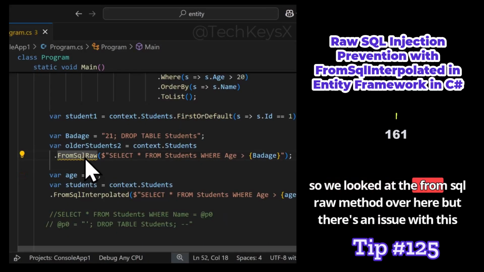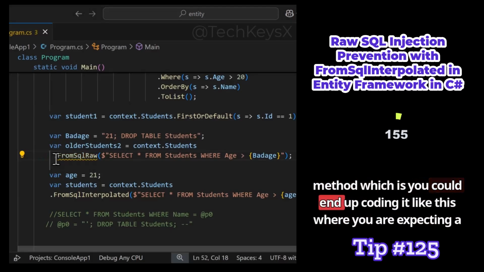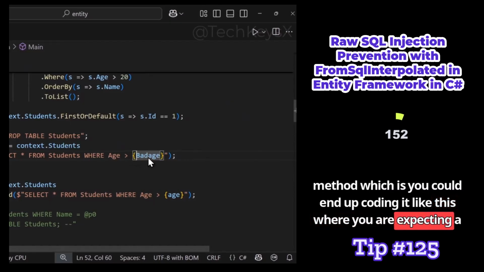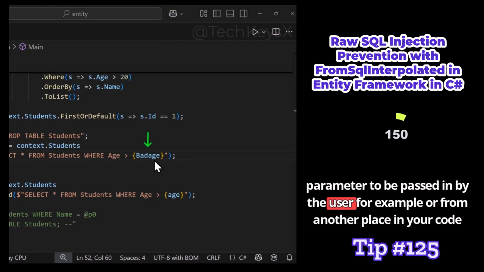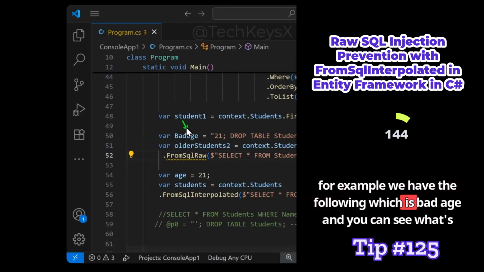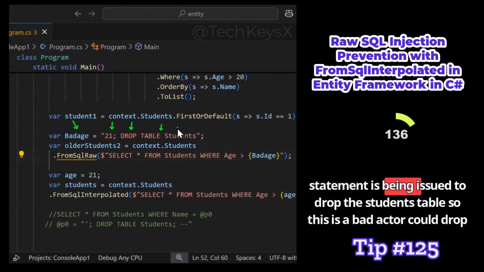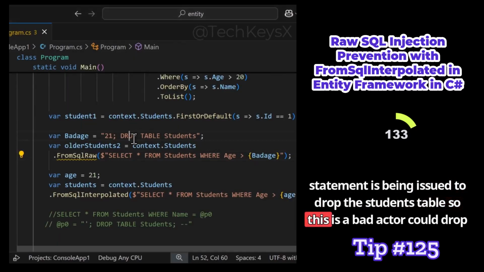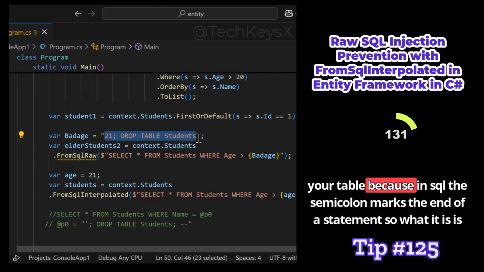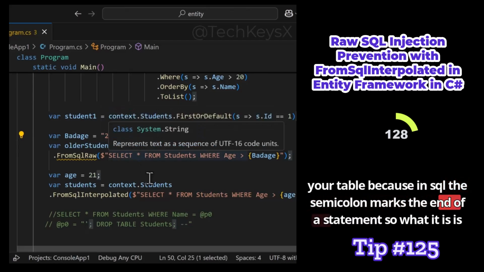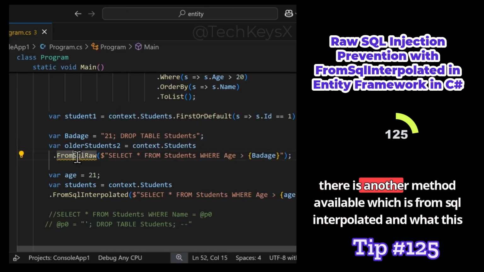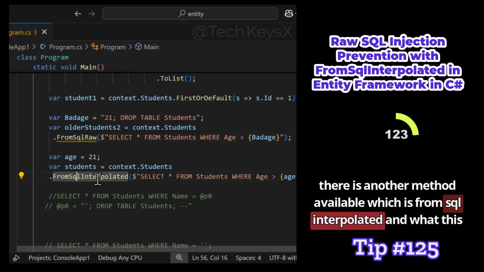So we looked at the FromSqlRaw method over here, but there's an issue with this method, which is you could end up coding it like this, where you are expecting a parameter to be passed in by the user, for example, or from another place in your code. For example, we have the following, which is badAge, and you can see what's happening here is this is being terminated with a semicolon, and then a drop statement is being issued to drop the students table. So a bad actor could drop your table because in SQL the semicolon marks the end of a statement. So there is another method available, which is FromSqlInterpolated.